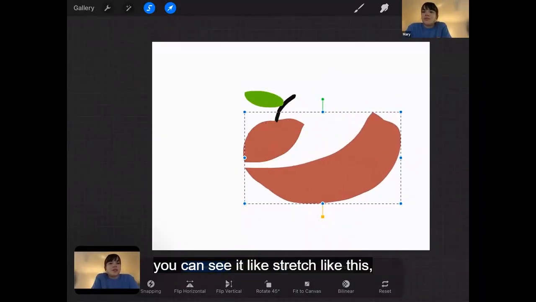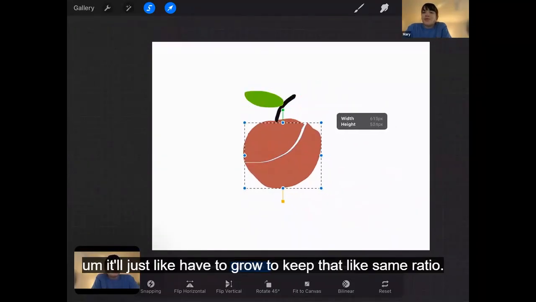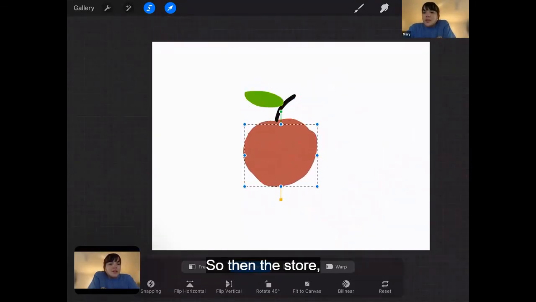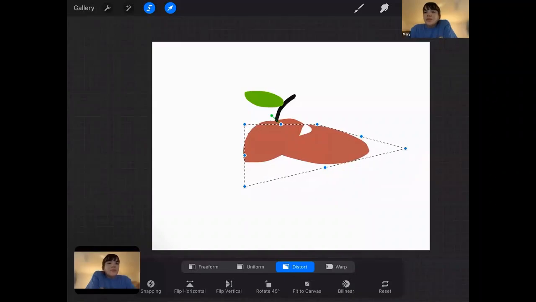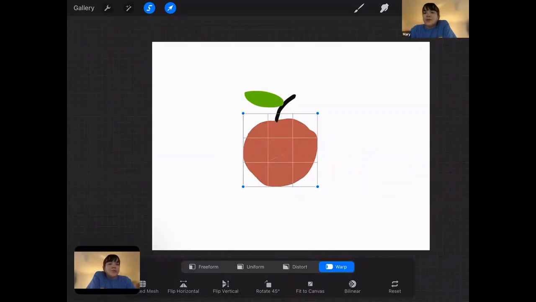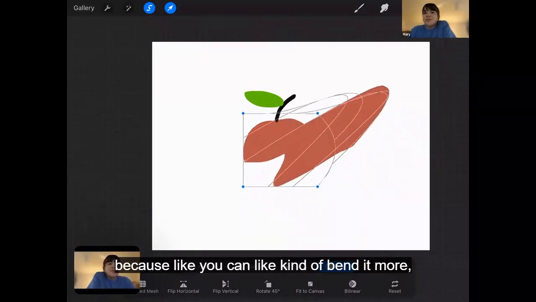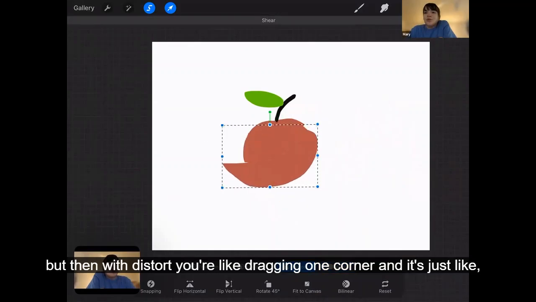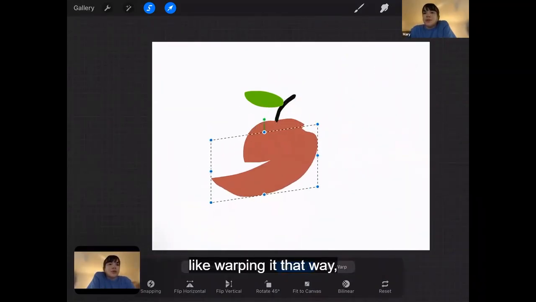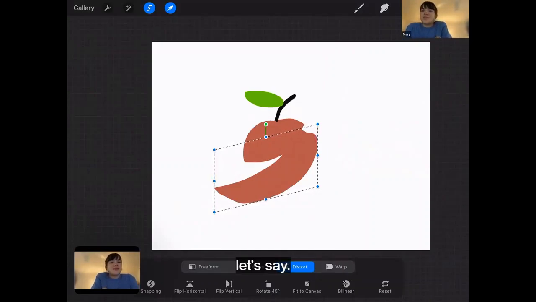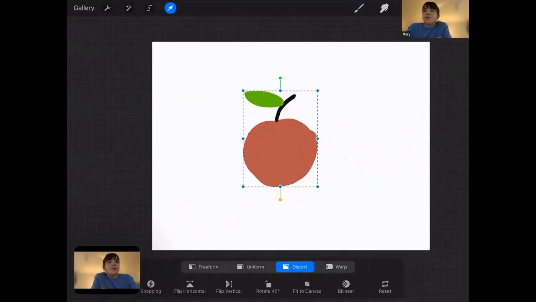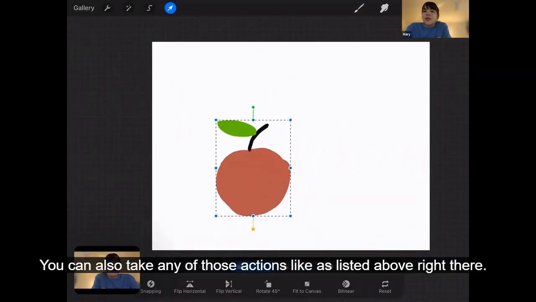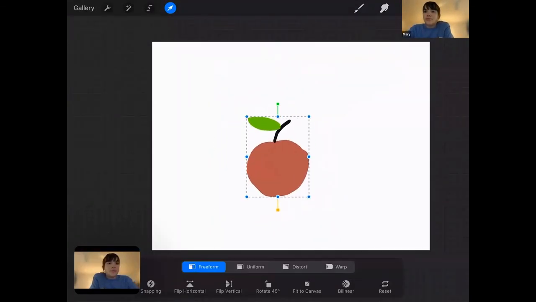You can see I can stretch like this, but for uniform, it'll just have to grow to keep that same ratio. Then the distort, it'll kind of warp things. It's different from warp, because with warp you can bend it more, but with distort you're dragging one corner and it's warping it that way, or distorting it that way, let's say. So that's more about the selection tool. And if you don't select anything, you just hit the mouse, it'll let you just move your drawing. You can also take any of those actions as listed above right there.